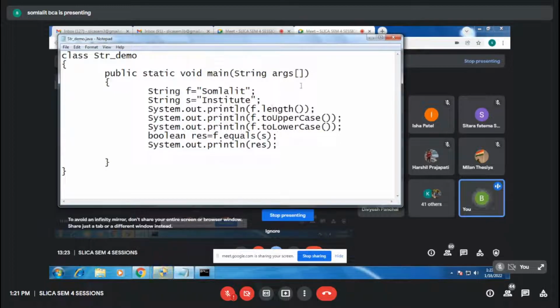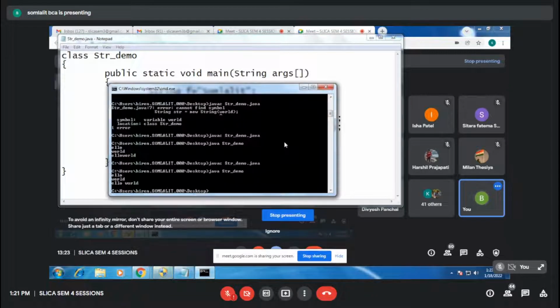You will have to remember these methods, because it is asked in theory also as well as in practical. It can be asked that explain any 5 methods of string class or any 5 methods of string buffer class. What is the difference between string class and string buffer class? So that you should be able to do. I'm just showing you first the simplest method, then we will keep on going further.